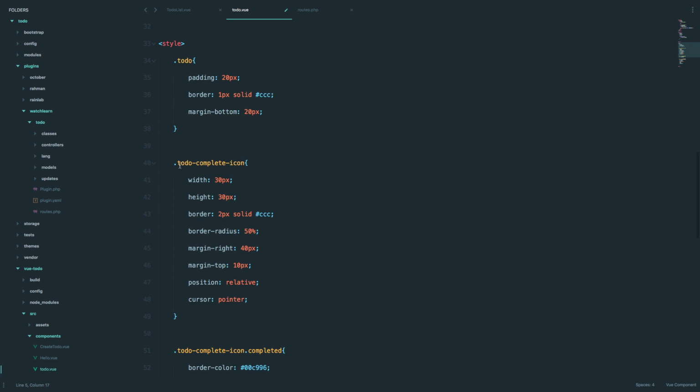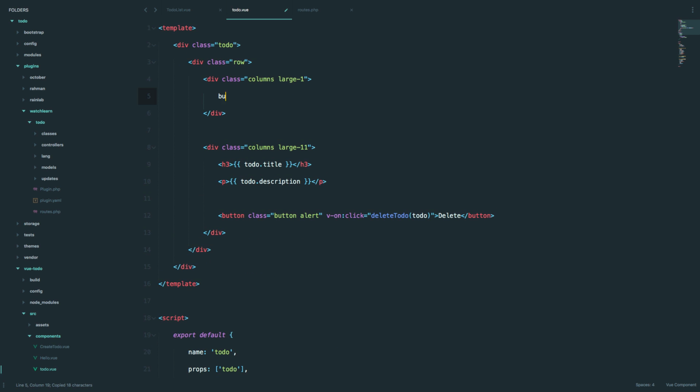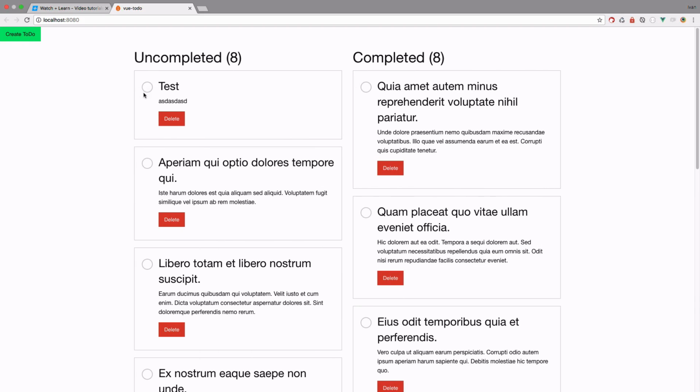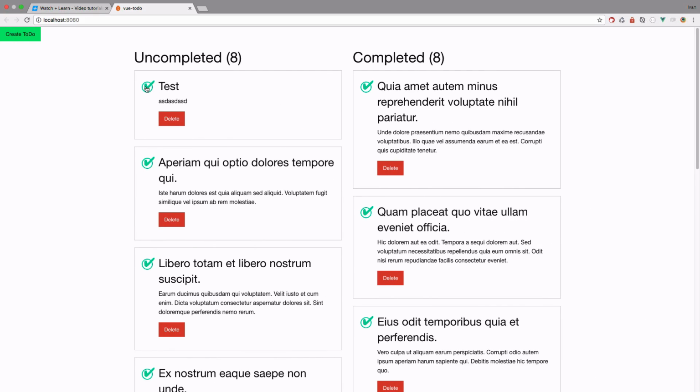As you can see, I've given it a class of to-do complete icon. So I'm just going to put it right here. Okay, so now we have this to-do complete icon. I'm not going to put any text in it. So if I save this, you can see this circle right here. So this is uncompleted, but we still need some styles for the completed. For something to be completed, we add a class of completed to the to-do complete icon. Right? So now it would have this check mark and it will be green and so on. So this is how this is going to look.